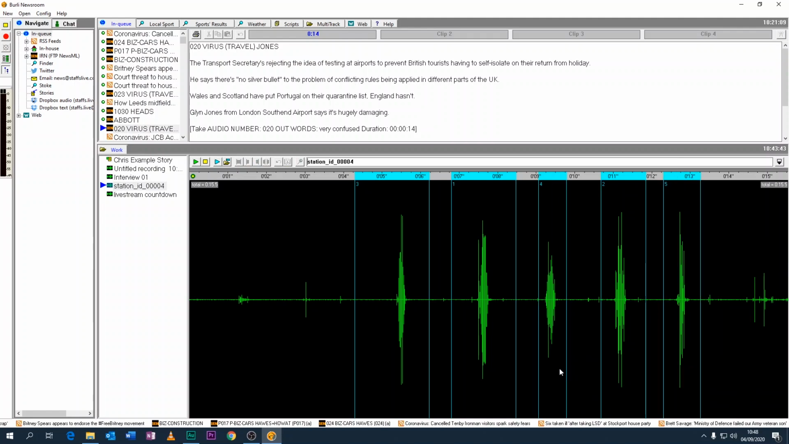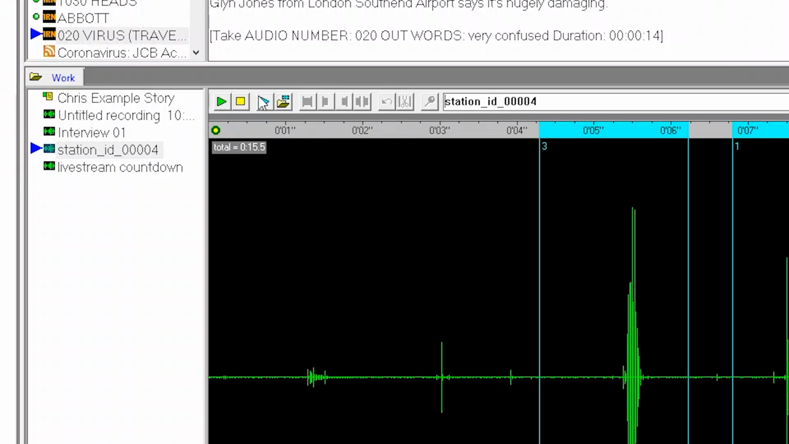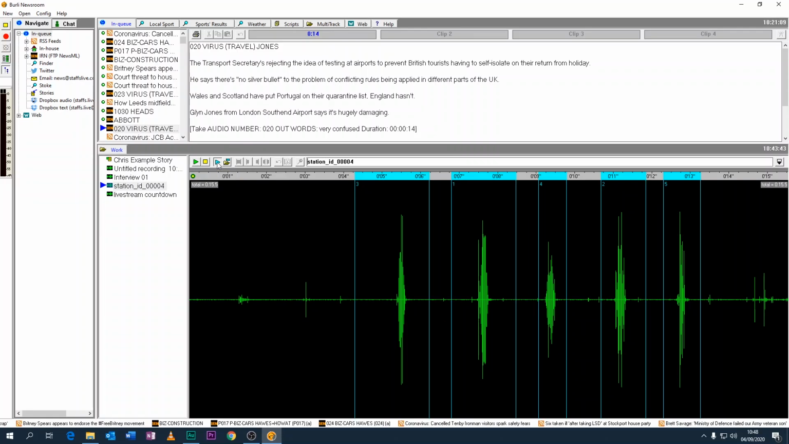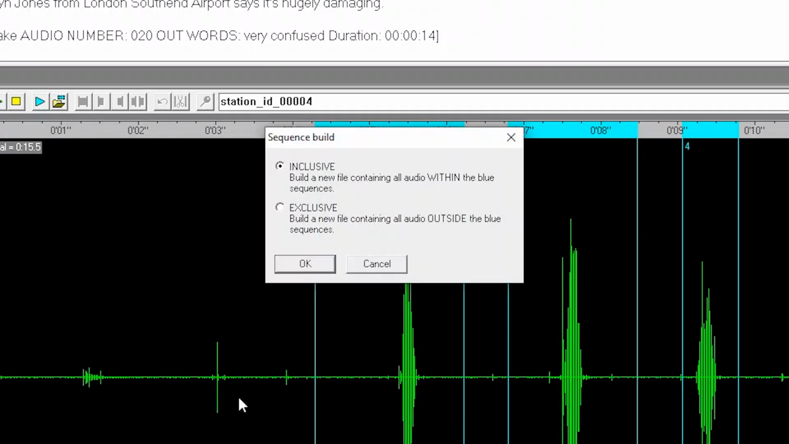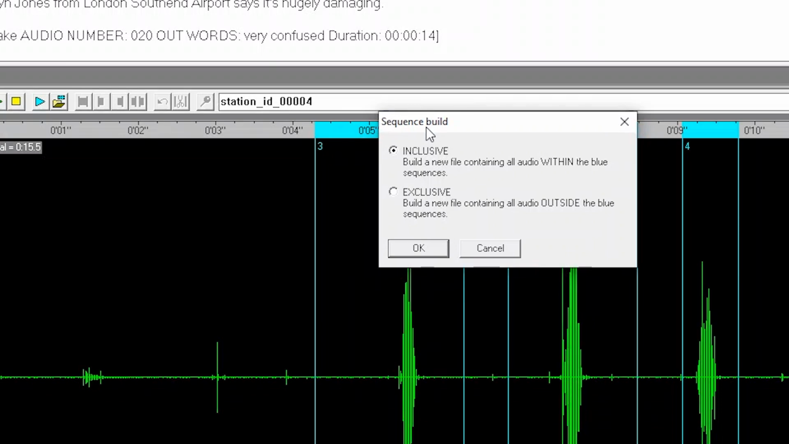When we start to add markers in this fashion to the audio clip, 2 additional buttons become available on the playhead controls. The blue play button allows you to preview the markers in the order that you've created them. The sequence build button will then allow you to choose what you would like to do with the marked out sections. You can either create a new audio clip including the markers, or excluding them, depending on how you've decided to use it.